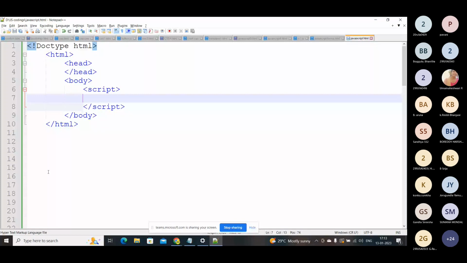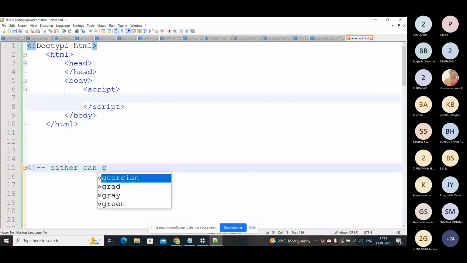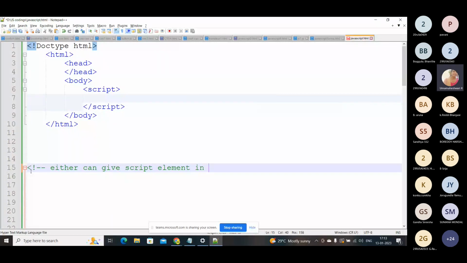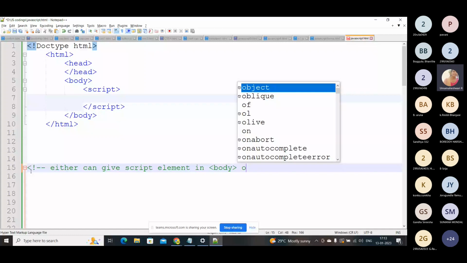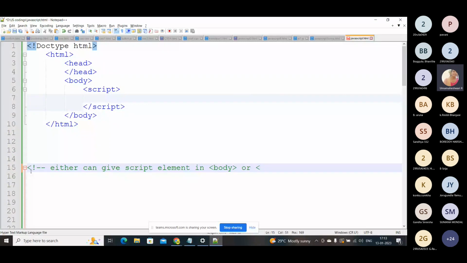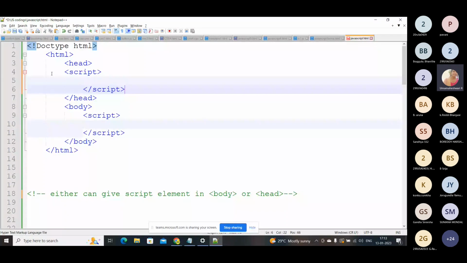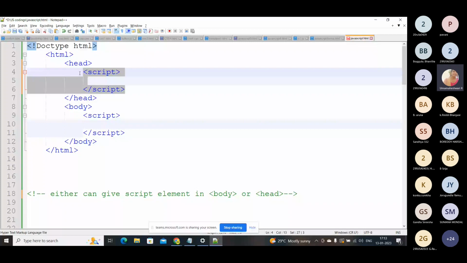So either you can give the script element in the body or go with the head element. The most advisable one is the head element. So this is how it will be. Either you can go here or this one. And what is the third option we have? This is the first way.